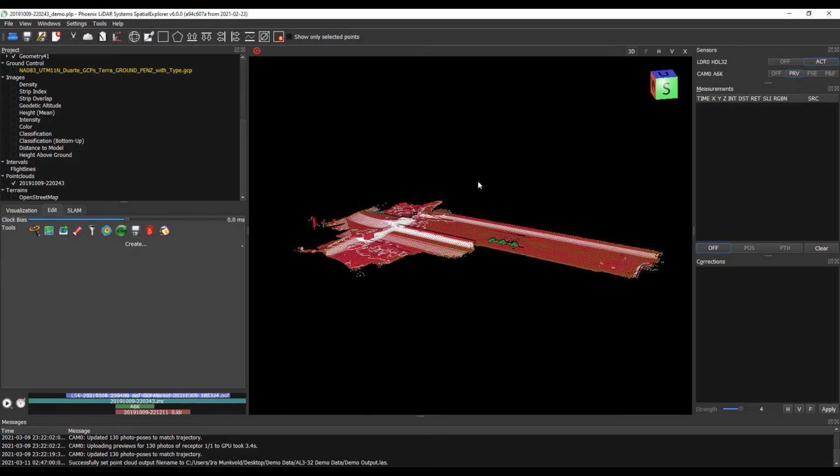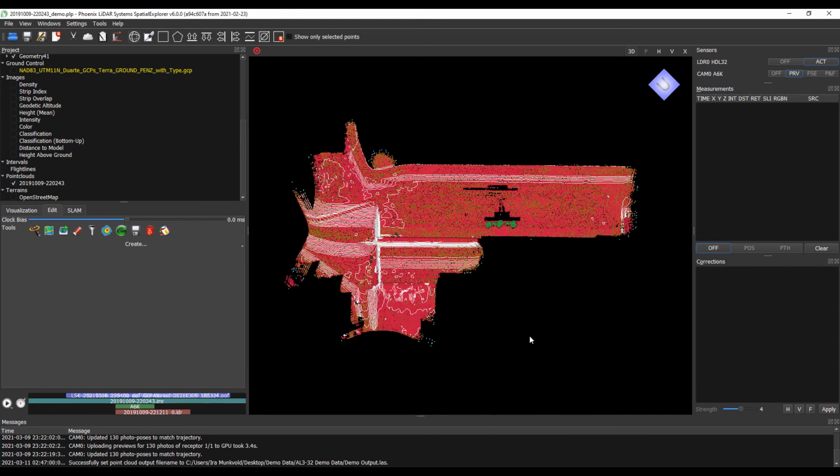Excellent. Now that we've exported our point cloud, we're ready to use this point cloud and the deliverables created from it in any other software, or we're ready to zip up and send to the client.